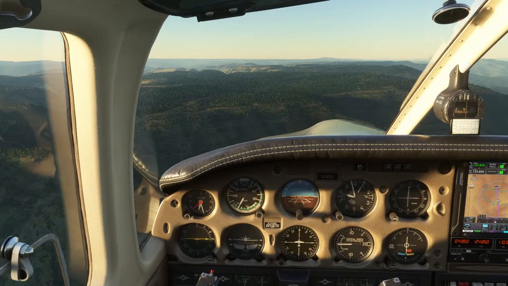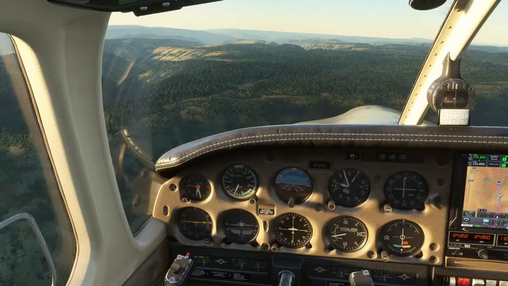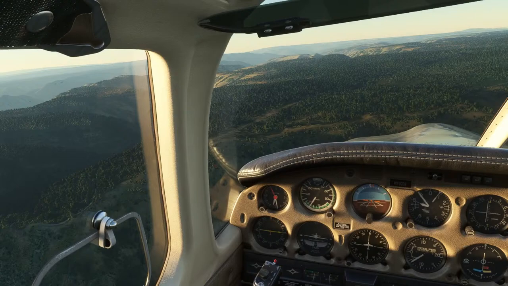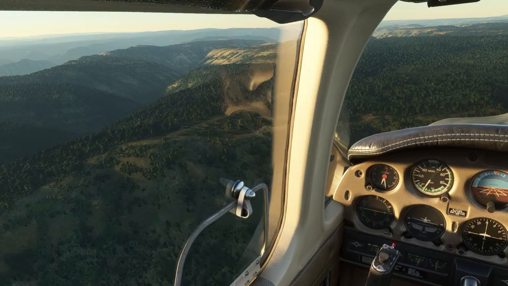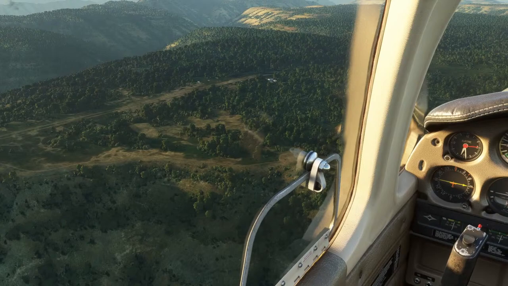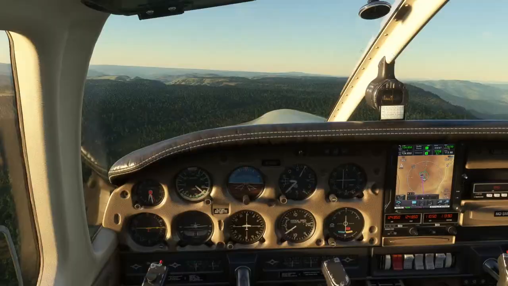So is this the airfield here in the trees? I think it is. So let's have a look at the wind. So we've got a crosswind. Great. So if we do a pattern, do a left pattern in. I presumed that was the runway. Let's just have another look. Yeah, it is.